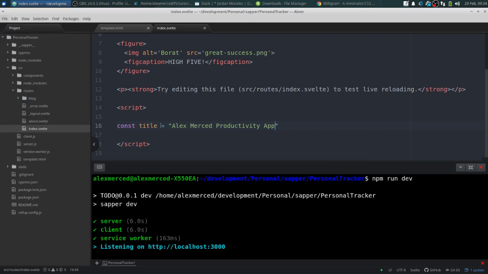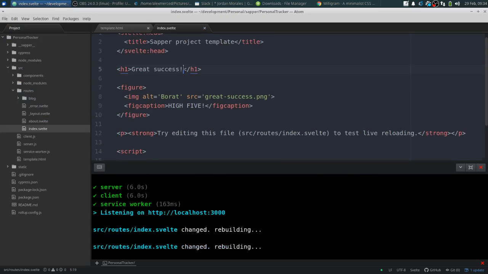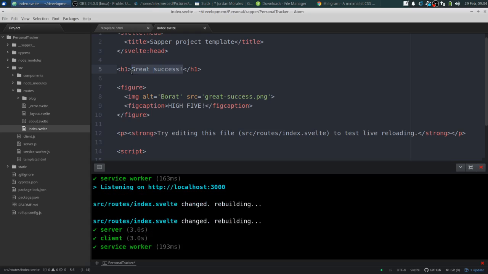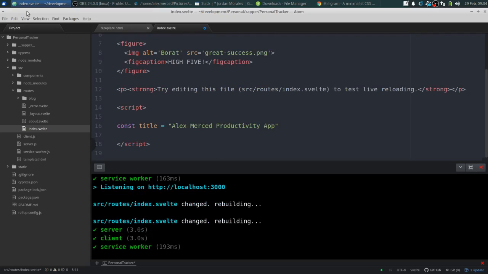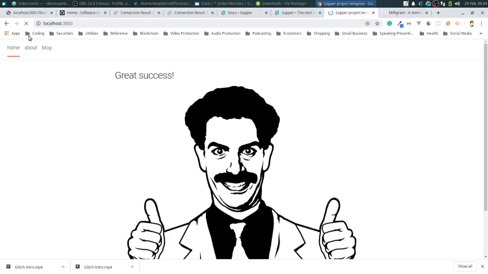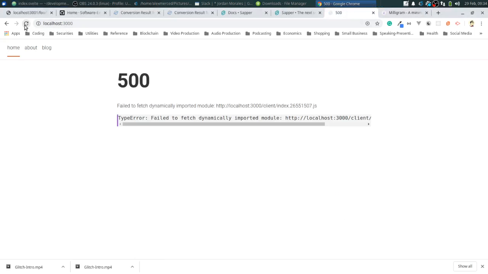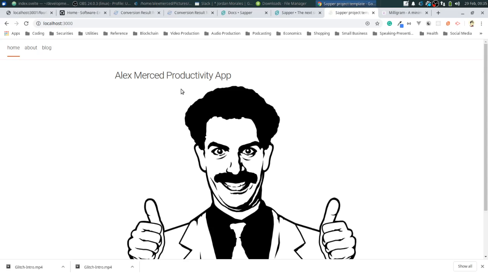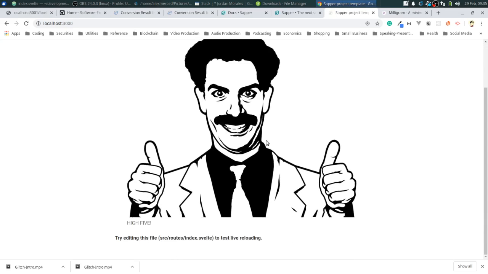Okay, save, and then if I remember right, I forget if it's two curly brackets or one curly bracket, but we'll give it a shot. So here we'll put title. Okay, let's save, and let's go back and see if it updated. Yep, there it goes. Alex Merced productivity app. And you see some of the styling has changed because I took off all the CSS that was on that page.